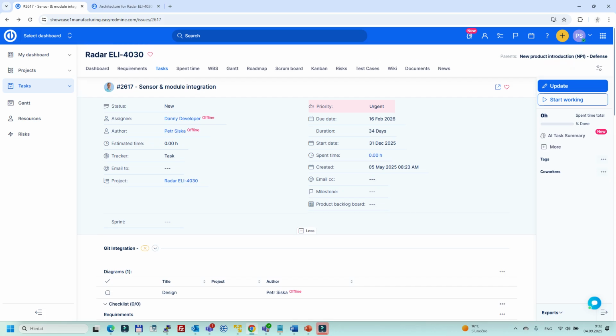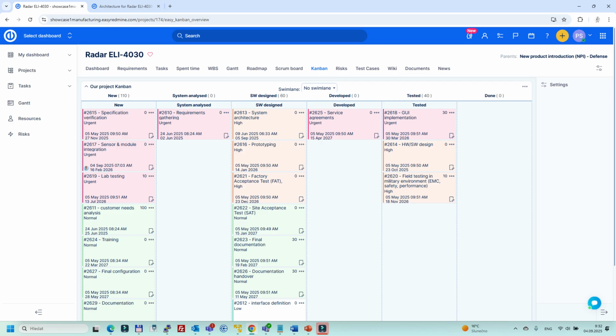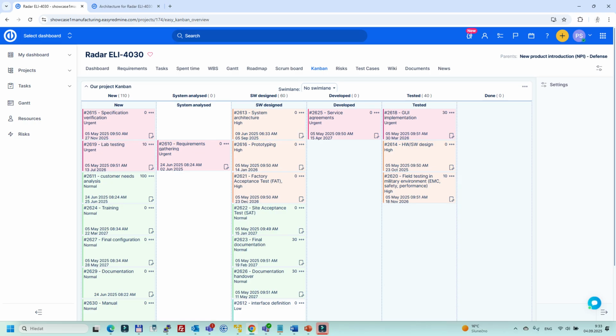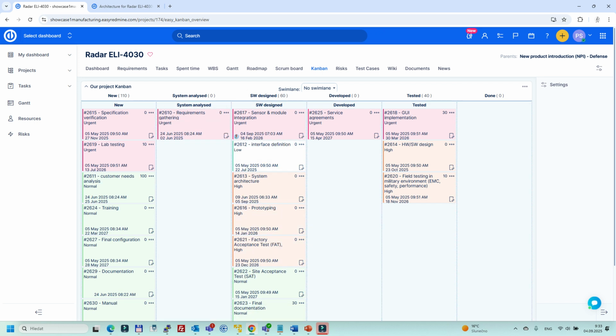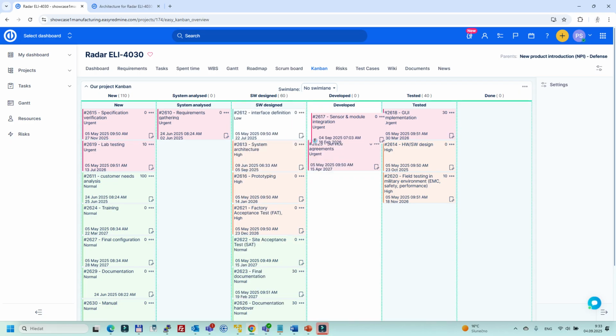Regarding the approvals, I would recommend using the Kanban board just to visualize certain stages, for example, we have this task, sensor and module integration. If you move it in here, there is a past condition, like system analyzed. So then you have an approval that someone like an architect analyzed the architecture. Then if you move it to the software design, the same procedure applies to developed, right? So it was already developed or tested. So let's use the Kanban board, my recommendation.